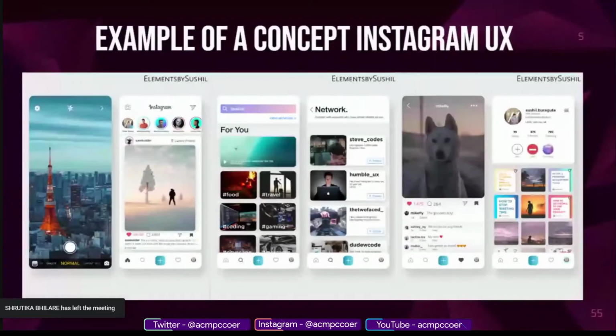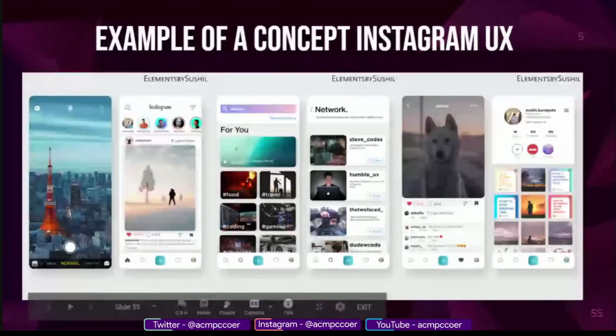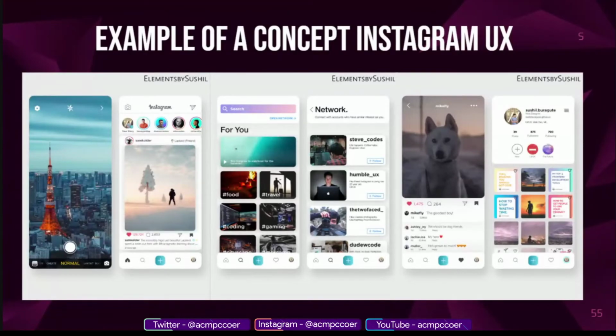So yeah, here is a concept Instagram user experience mockup created by Sushil. So Sushil will explain this slide. Okay, so what a shameless plug. So I created this Instagram concept when I was actually frustrated with Instagram, when it was not innovating that much when it came to its UX, and it was kind of keeping the same. So let me guide you from the beginning.